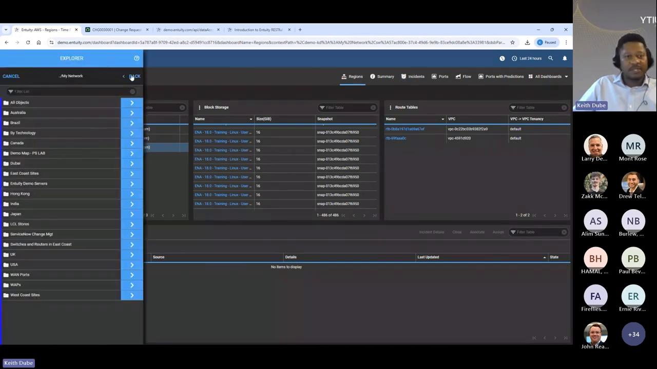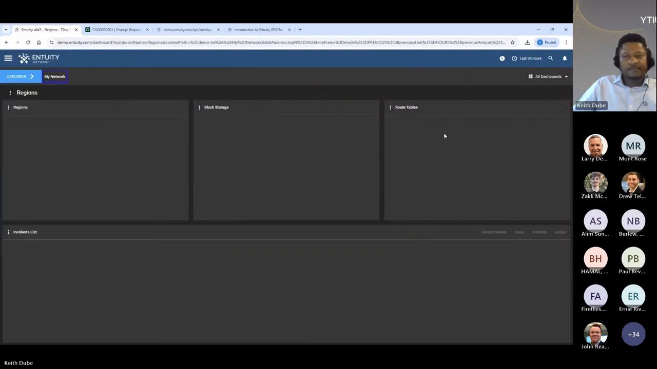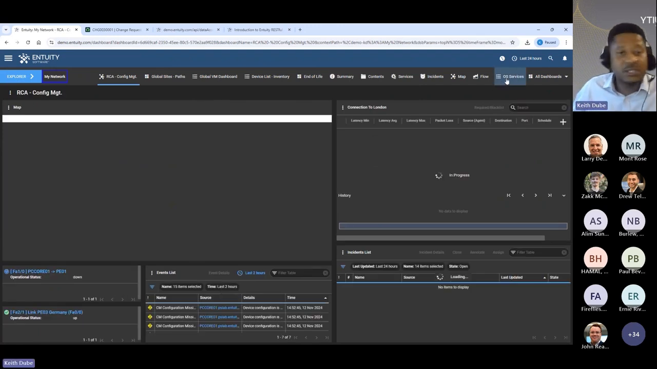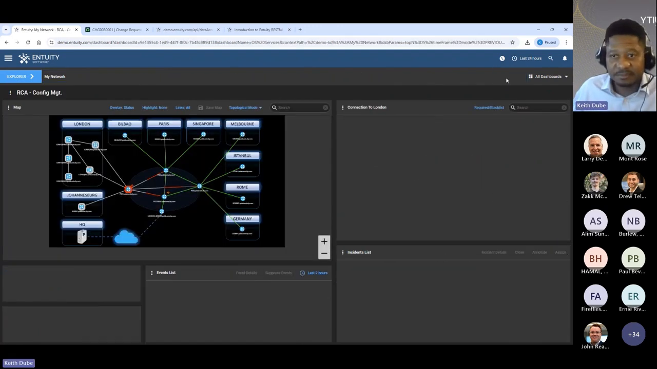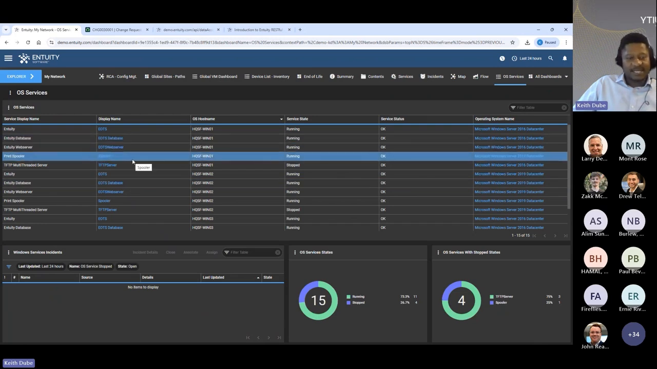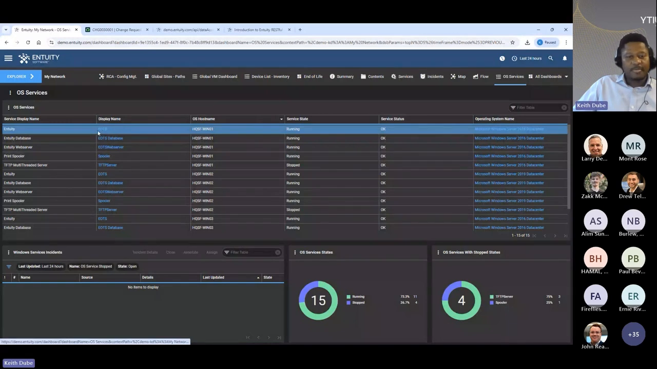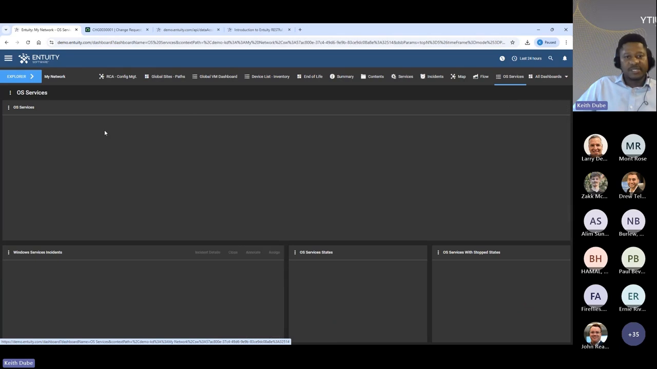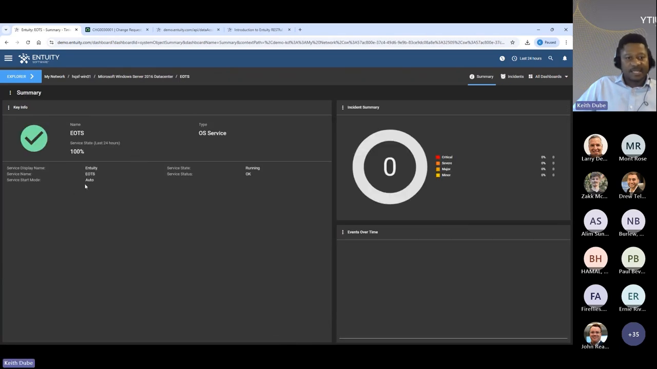Let's take a look at another dashboard. If I was interested in the OS services running in my estate, I could select the OS services dashboard. And from here, I see all the OS services that are running in my estate that Entuity is automatically monitoring. For example, I am monitoring the OS services on this particular demo system that we're using. And I can see that I've got the Entuity service running, so the Entuity application is running, and I could drill down into that. And I can see that it's automatically started.